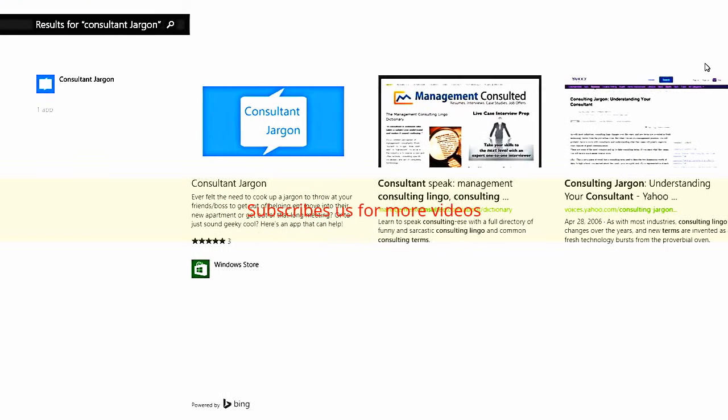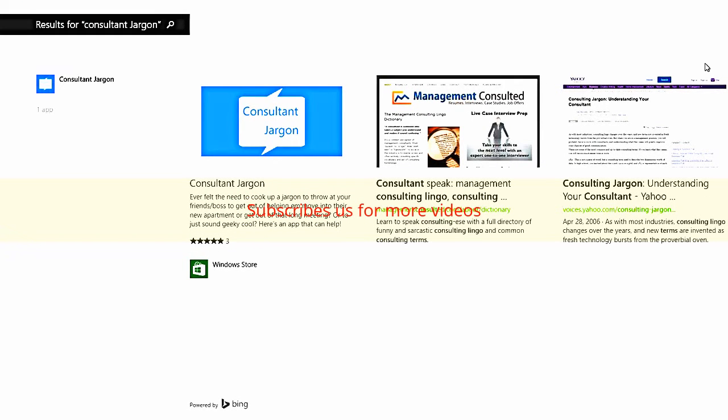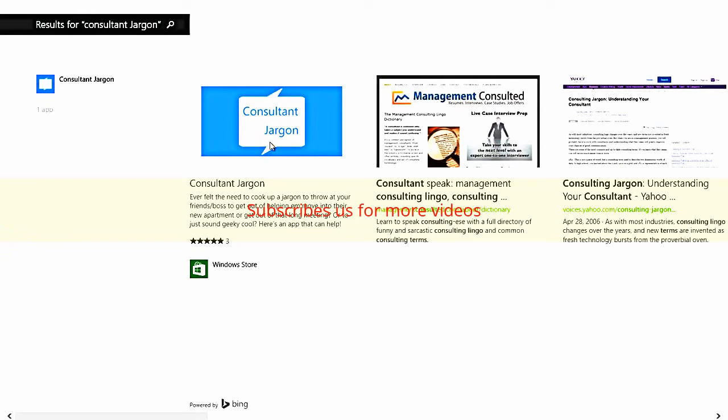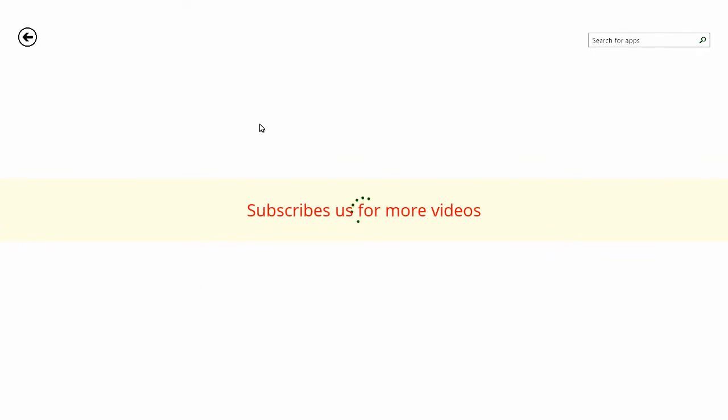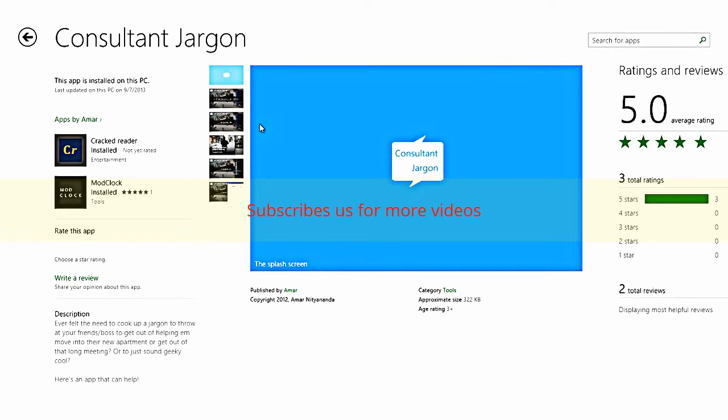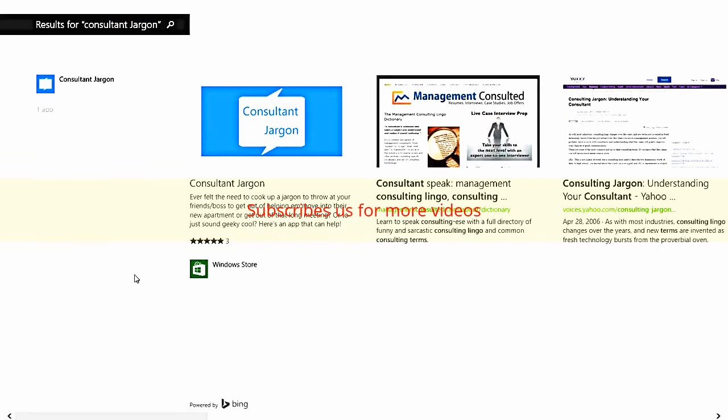and it would take me to the global search experience, which means it searches for consultant jargon on the web, and it also understands that consultant jargon is an application on the store. So if you click or tap on the suggestion on the left hand side, it will again launch the application, as you can see over here. If you come back, it has a suggestion from Windows Store, so you can tap on this and it'll take me to the Windows Store and take me to the page which is related to the application, which is the listing of the application. So this is the generic search experience.